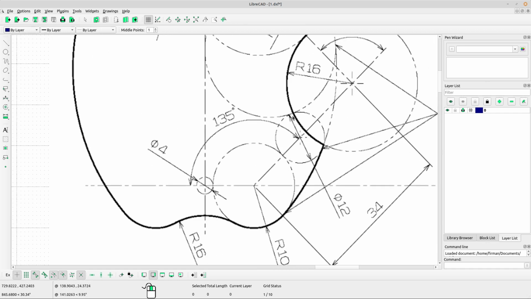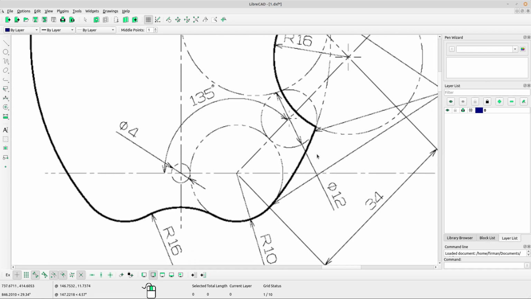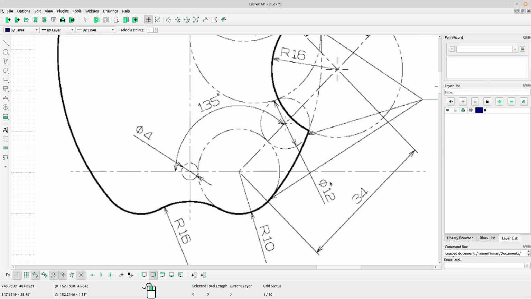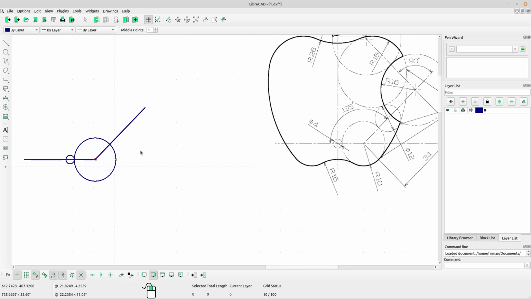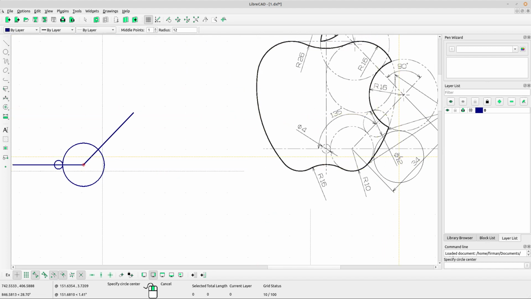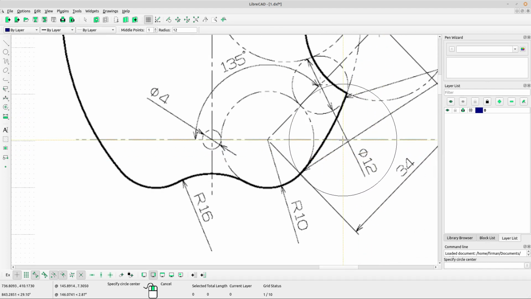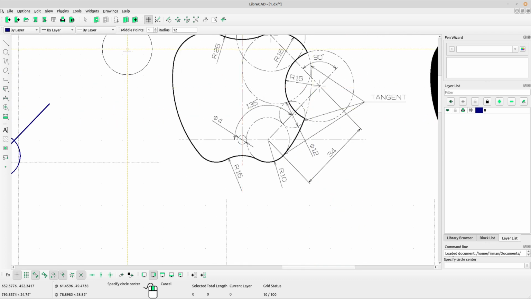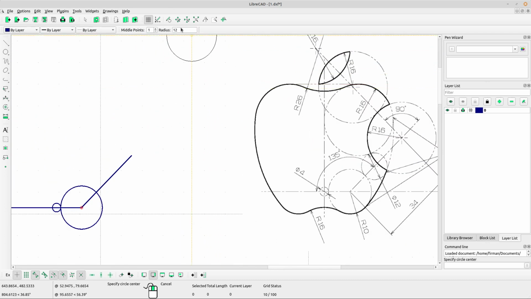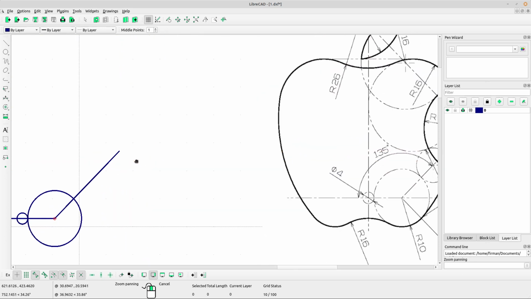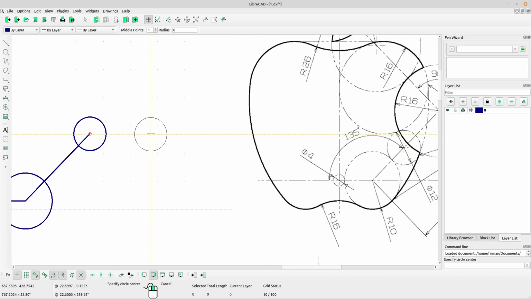Next I want to draw this circle. The circle diameter is 12. Select circle center radius, type in the box 12. Oh, sorry. The diameter is 12, so the radius will be 6. Left click at the end of the line, right click to escape.